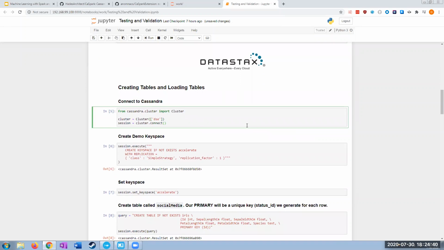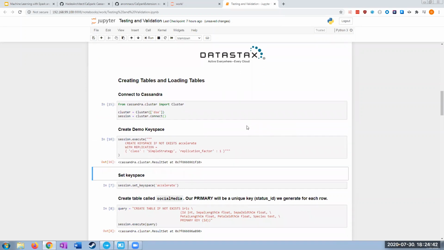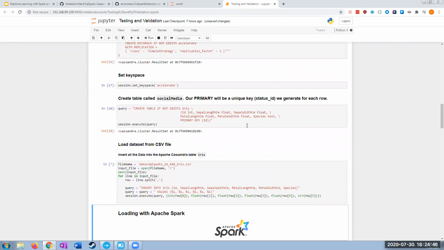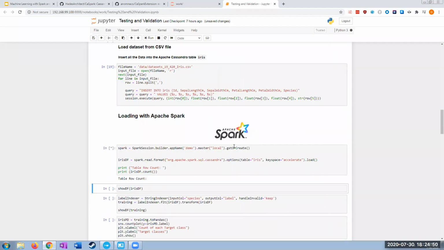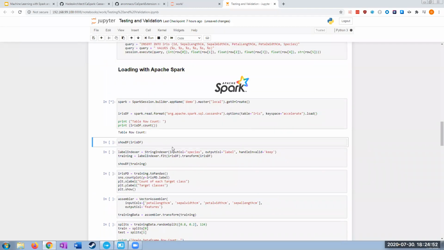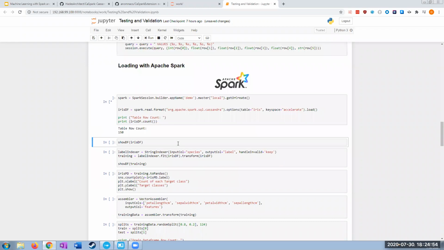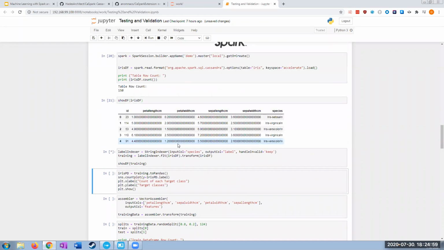So the first thing we are doing is we are loading our data into Cassandra, and then out of Cassandra into a Spark data frame, starting with the IRIS dataset, which has 150 examples, split 50 between each of the 3 classes.